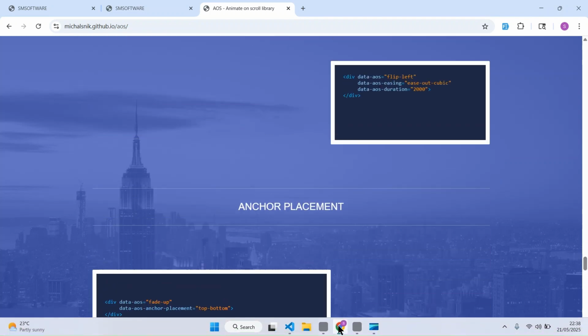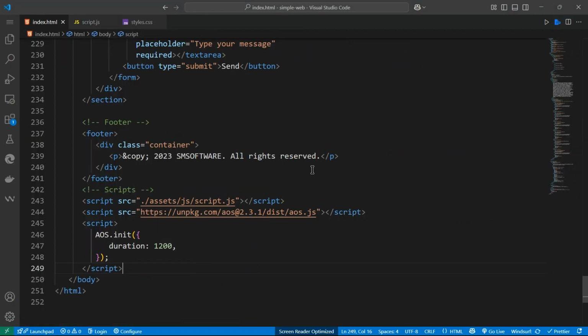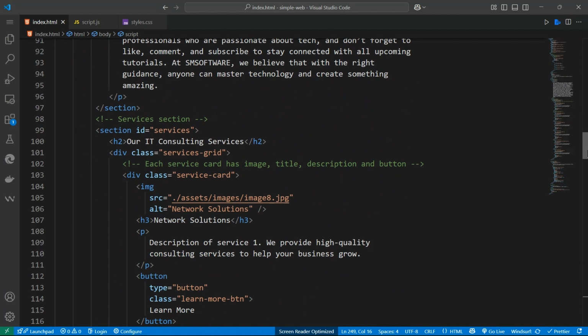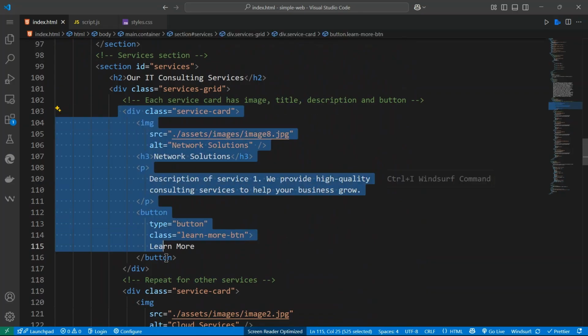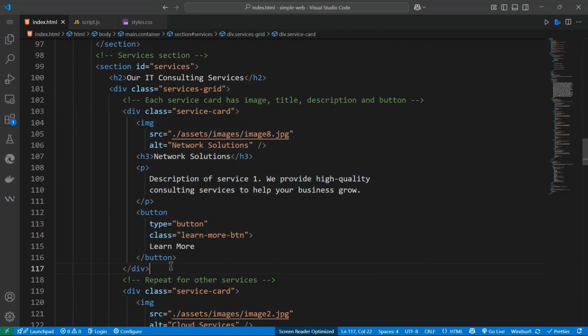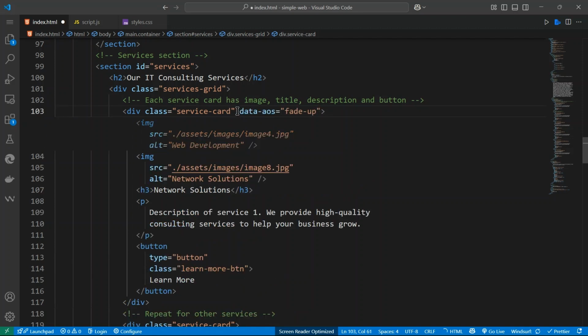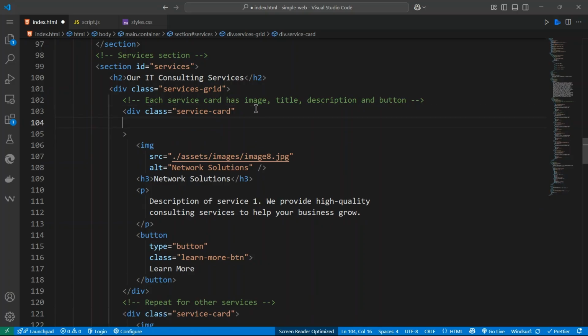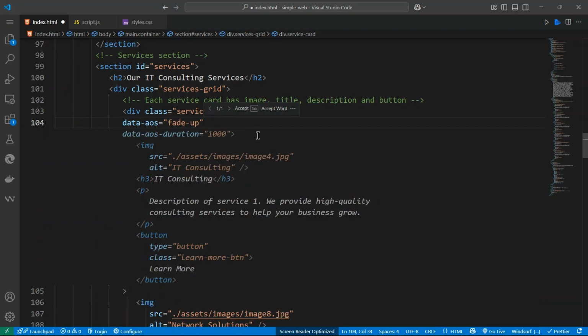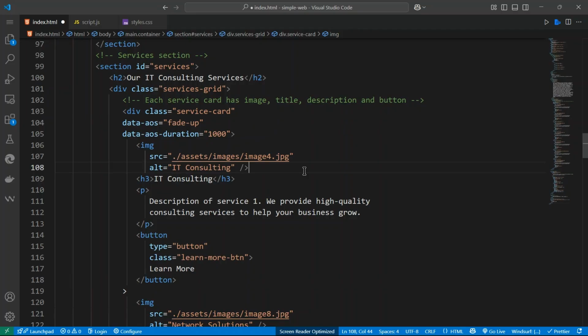So what we can do is go back to our application. So how are we going to use that? We're just going to do our card. Where is the card? So these are the cards for the service. So we want to add data. We can do data fade up like this. Data fade up, and then also we can do animation duration to 10 like this.